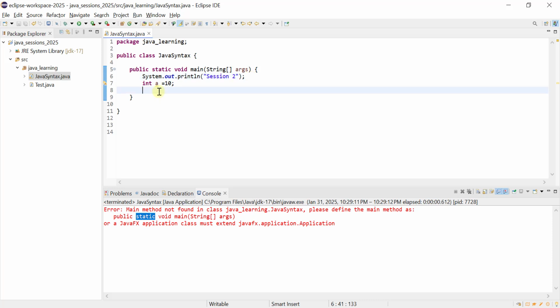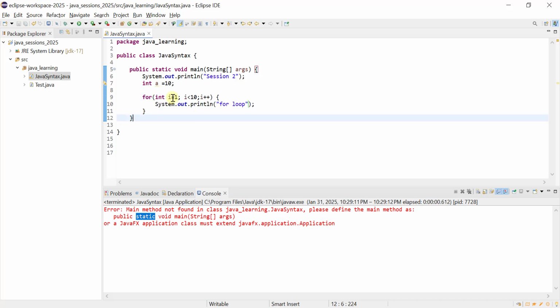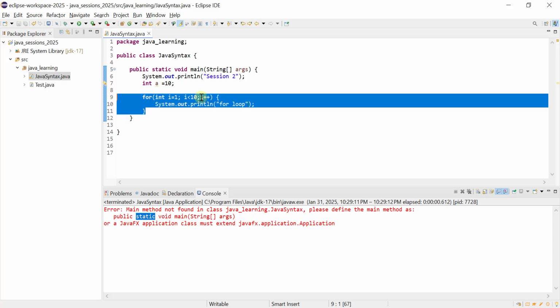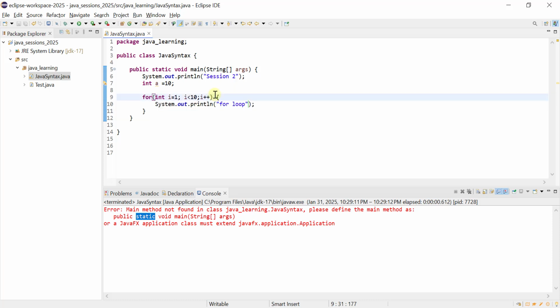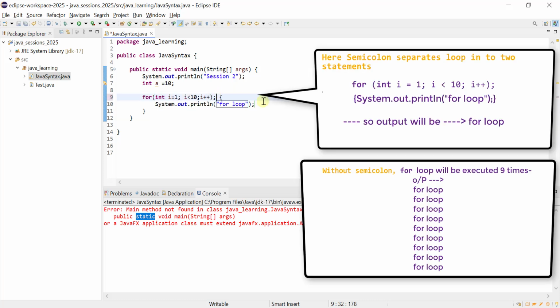In some cases, for example if you are writing a for loop, for this simple for loop here I don't need a semicolon. If I give a semicolon here, it will do nothing. Java will consider this statement as separate and that statement as separate. So do not use the semicolon there.